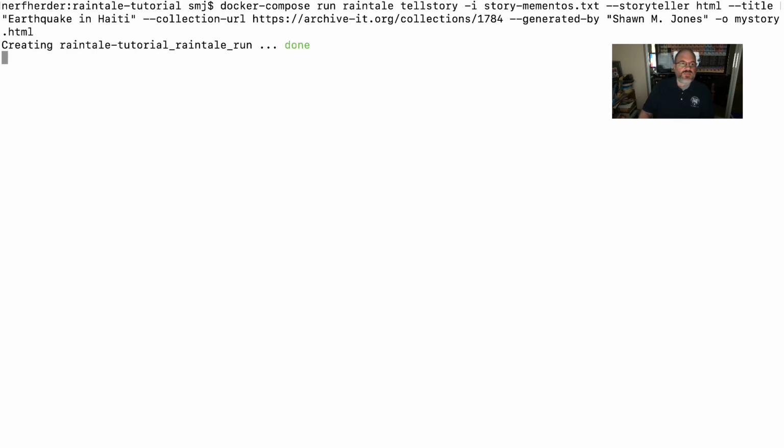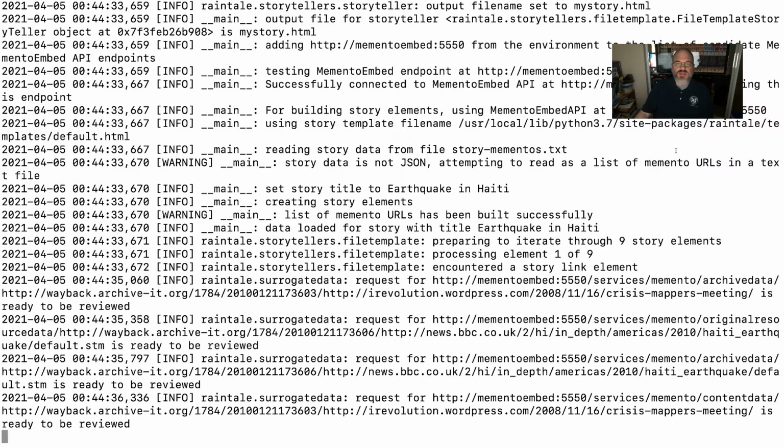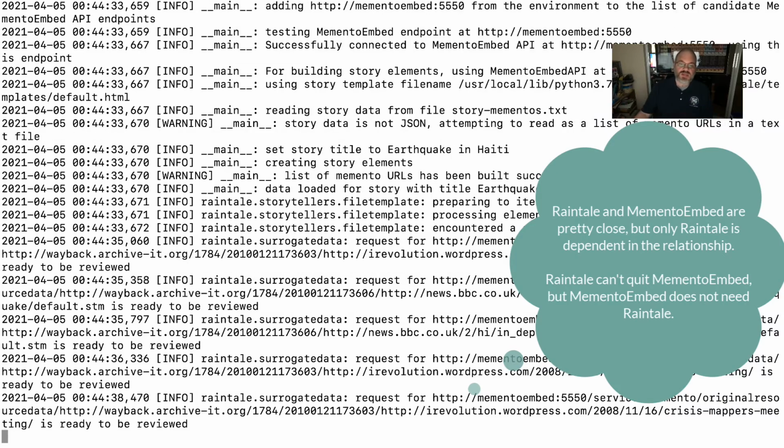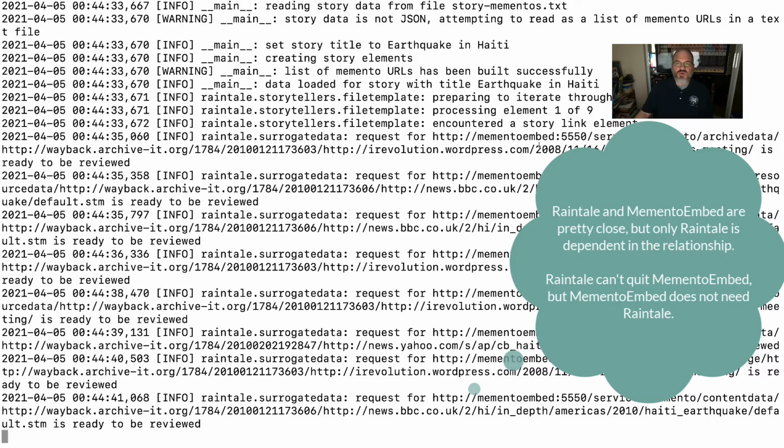So I hit enter, and Raintale is off and running. And it is going ahead and trying to contact, or succeeding in contacting, Memento Embed and downloading the appropriate information in order to tell your story.